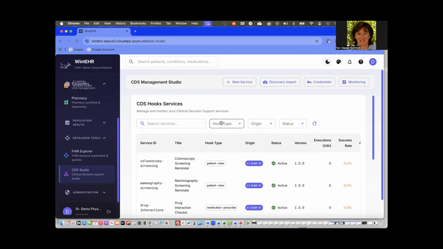Let's just look across the top here. Here are our CDS hook types. Remember these. We're going to take a look at these again in a minute. We have patient view, medication prescribed, order select, order sign, and encounter start and discharge. The origin, which means where is the server for the clinical decision support. It can be built into the EHR. Okay, then you're probably not using CDS hooks, but maybe.